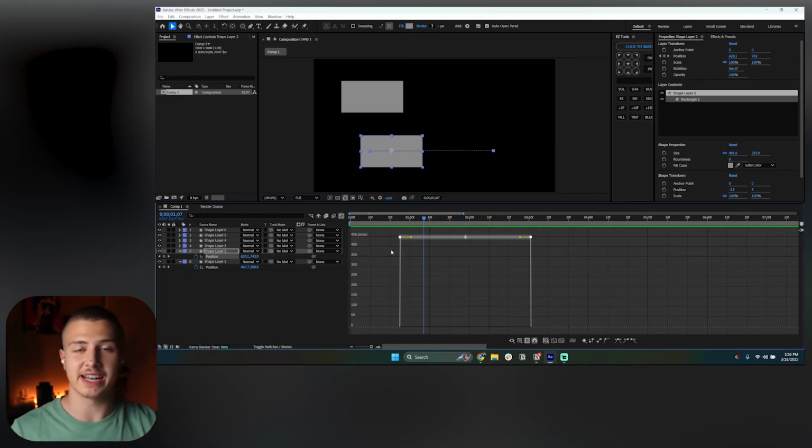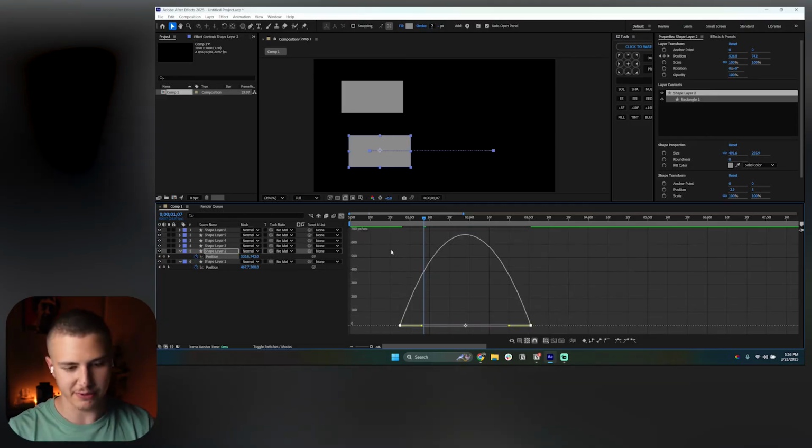So the first thing I do is I click on F9. F9 is the shortcut for the easy ease function, which we just learned, which is that bell curve. So I always click on F9. It smooths it out, right? It's not good enough, but it smooths it out.